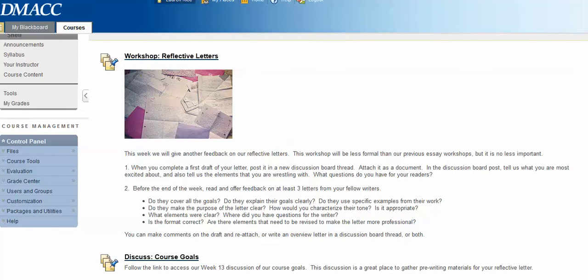At some point you need to turn in that first draft of your letter. The earlier that you turn it in, the more likely you're going to get really good feedback from your classmates. So don't dawdle. Try to get a first draft in the early part of the week. And then go ahead and give feedback to at least 3 fellow writers. Now, it would be best if you could space it out so everybody gets at least some feedback.